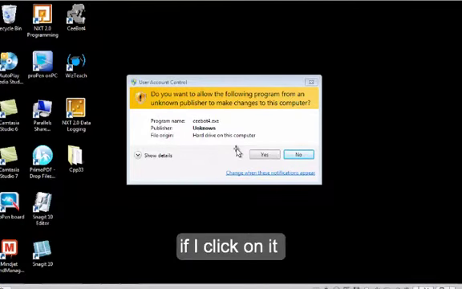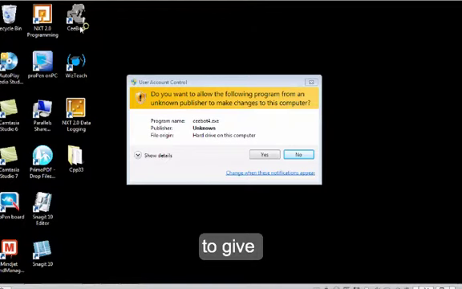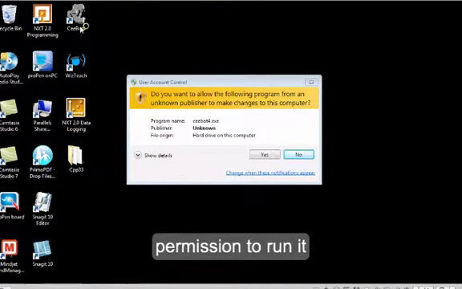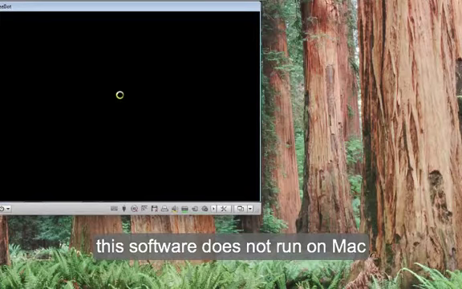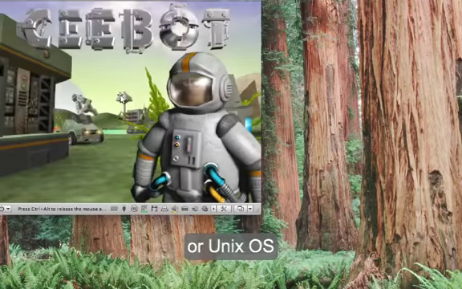If I click on this CBOT under the Vista operating system or under Windows 7, I need to have admin permission. This software does not work on Macintosh or Unix operating systems.